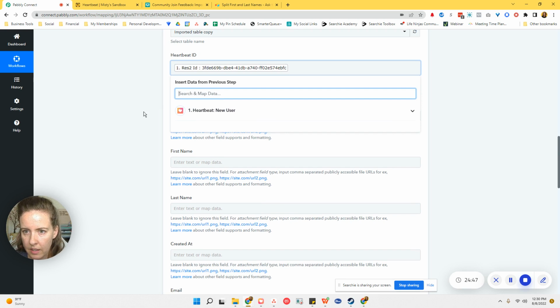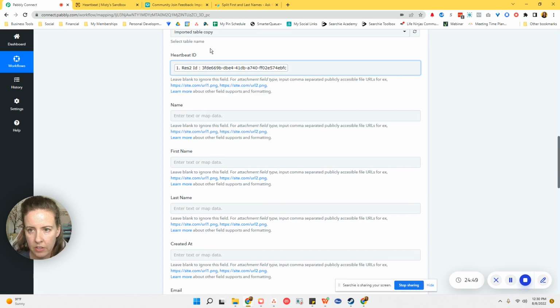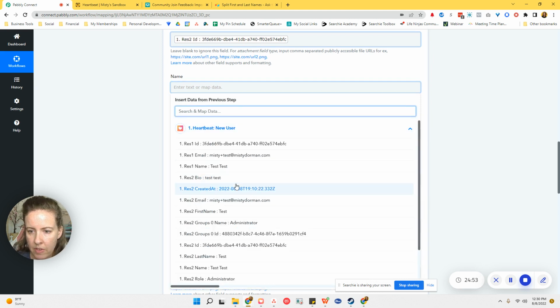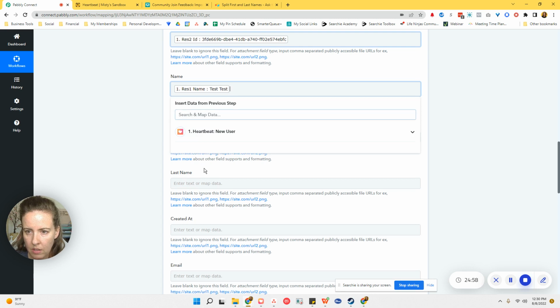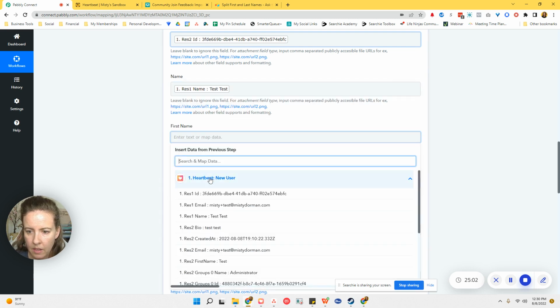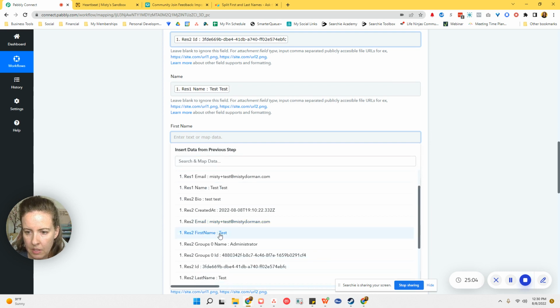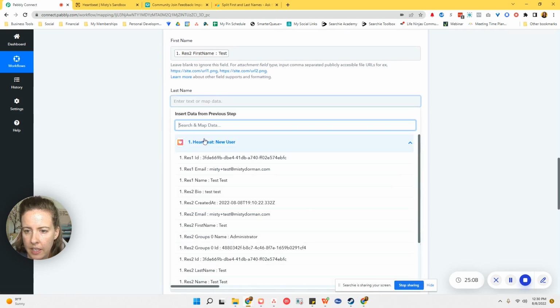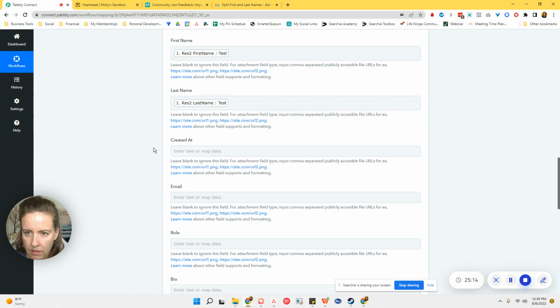Okay. And then you have to click off of it so that it kind of goes away. Now this is asking what I want to put in the name field. So I want the full name, and that is going to be this one. It's just called name. I'm going to click off and go to first name. So we're just mapping the data. First name is down here. Last name. Let's see. It's down a little further.